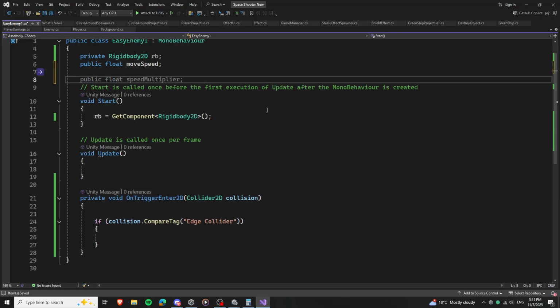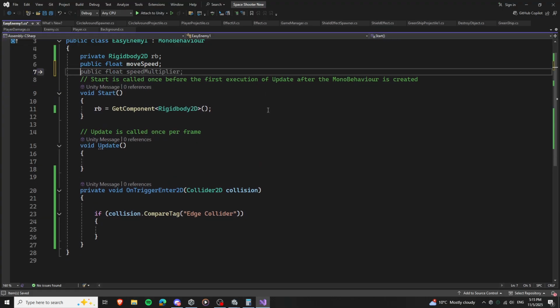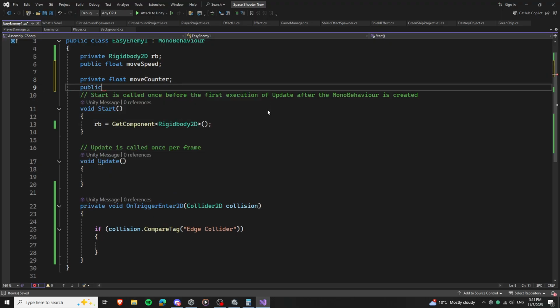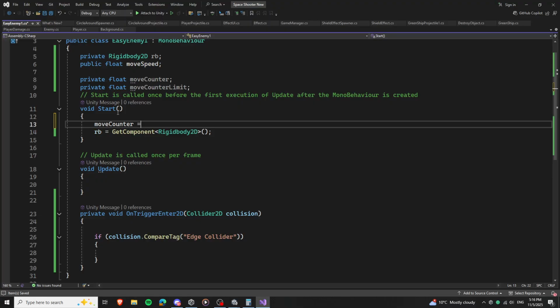So here, let's say private float direction, or let's say move counter, and then a public float. Or actually, this does not need to be public. Move counter limit. So that way, every couple of seconds, we change the direction, but the duration of the movement will be random between two values.